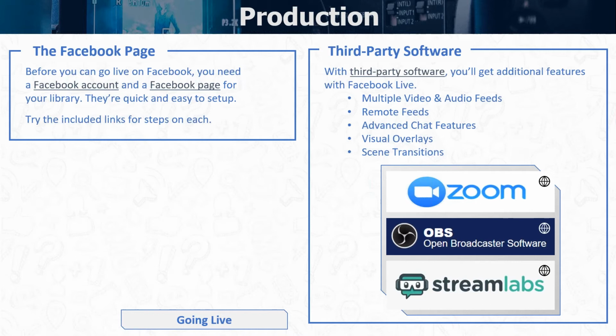The other thing you may want to consider production-wise is third-party software, because it'll give you numerous additional features. If you are working with Facebook Live by itself, all you need is a smartphone. That's really all you have to go live. However, if you want things like multiple video and audio feeds, or remote feeds, or advanced chat features, or visual overlays, scene transitions, those kinds of things that make it look like a professional broadcast, or at least a really high quality one, a little more than someone just popping out their phone and talking, then you want to use third-party software.